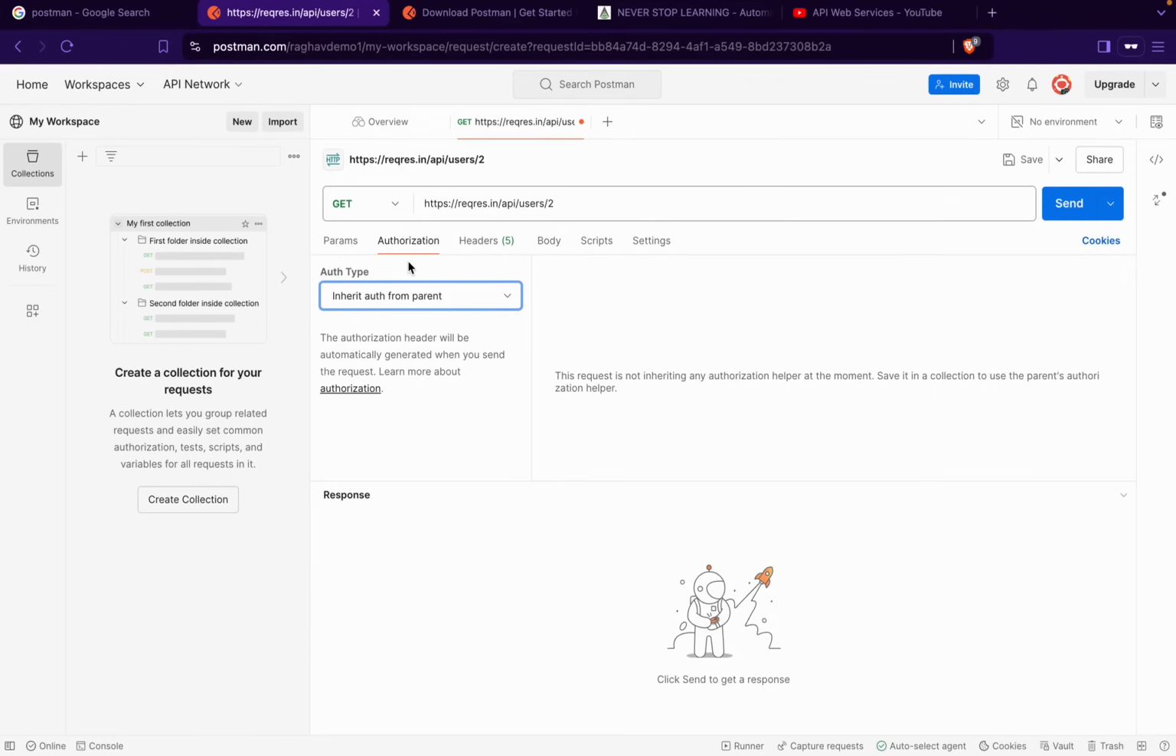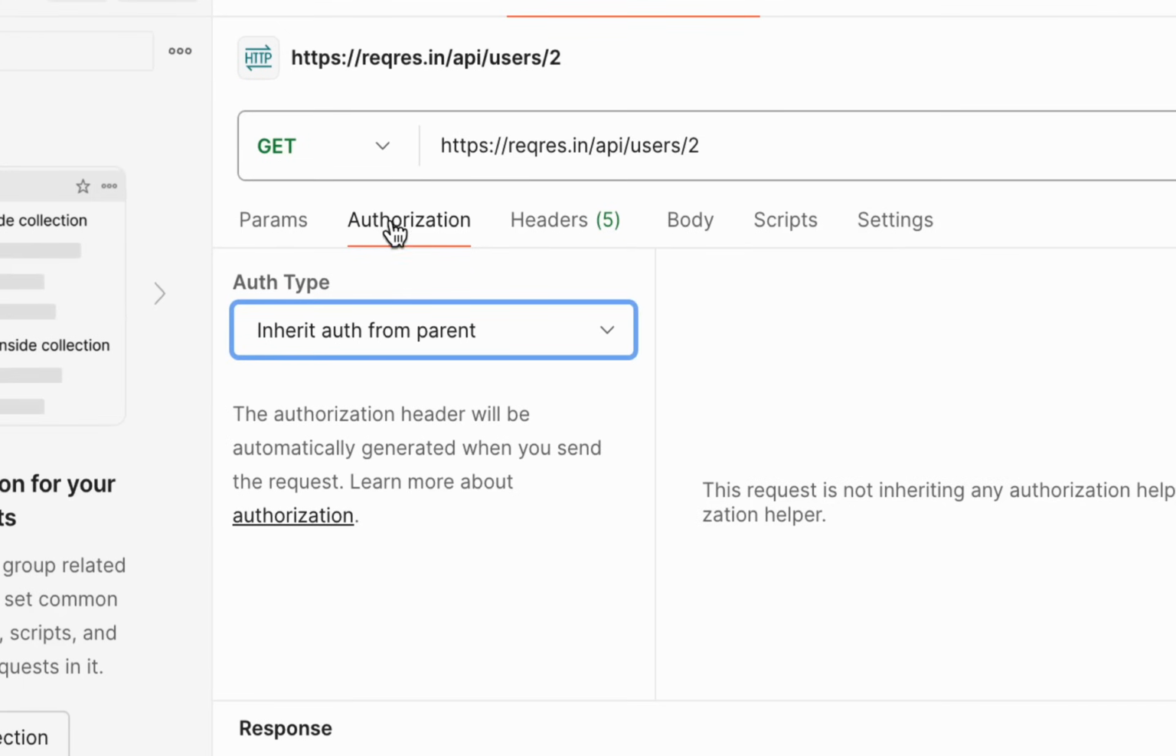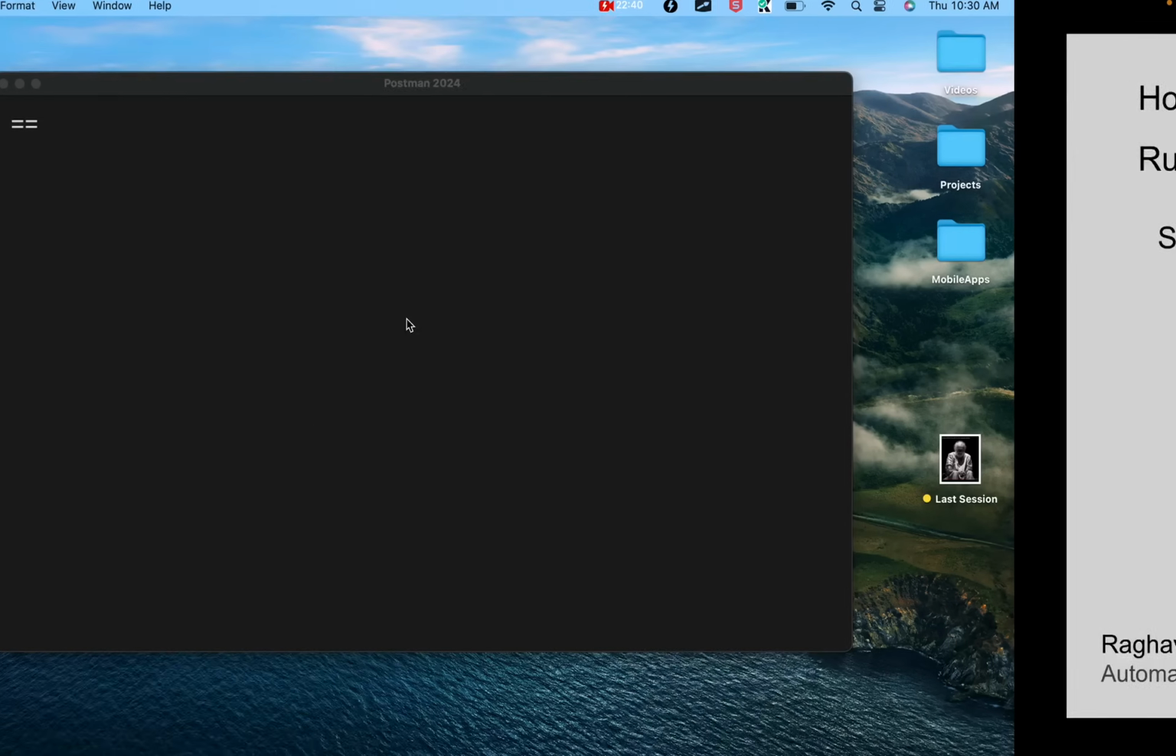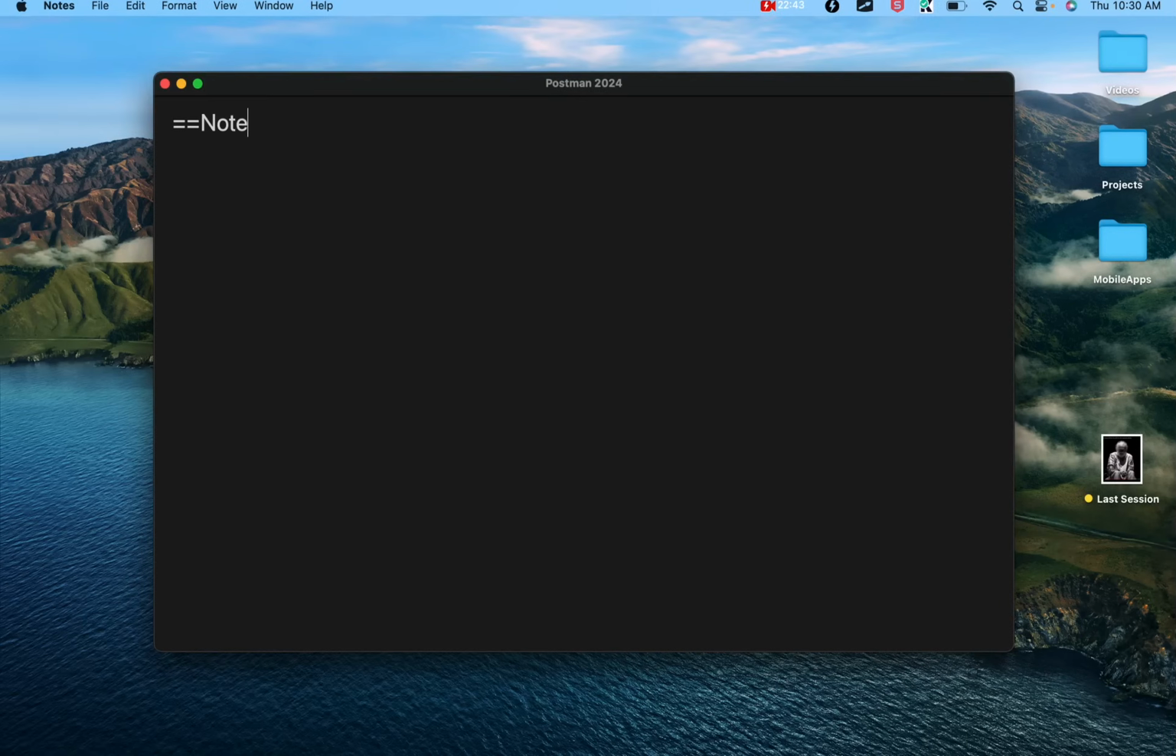Now there is a question I get a lot of times: why do we have authorization in APIs and not authentication? So here we have, in APIs, or in general, we have two things: authentication and authorization. Okay, so authentication is who you are, and authorization is what you can do or what you are allowed to do. Okay, so let's take an example.